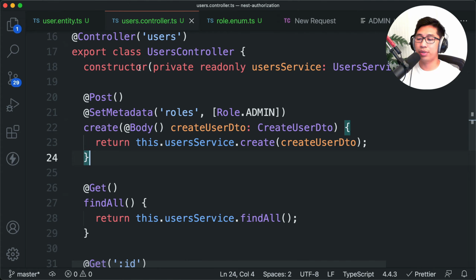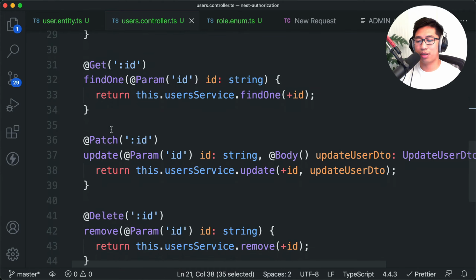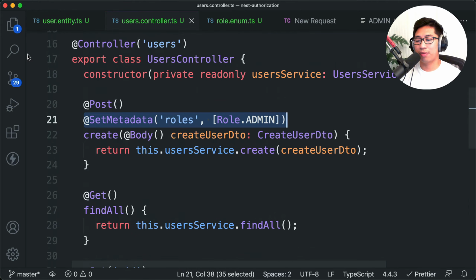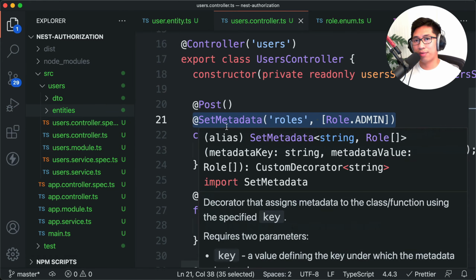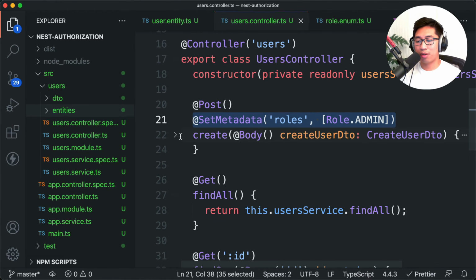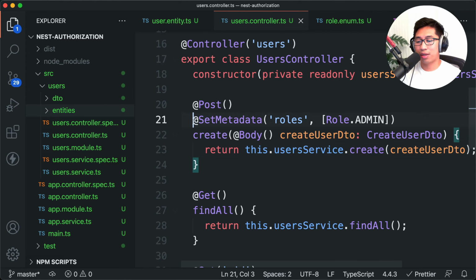So you absolutely can provide SetMetadata basically everywhere you want. Everywhere you want to say that this is only for an admin, you provide SetMetadata. Now, one thing that's not super great about that approach is that you're constantly importing SetMetadata and constantly providing this roles key. There is a way for us to provide a custom decorator that effectively represents the same thing.